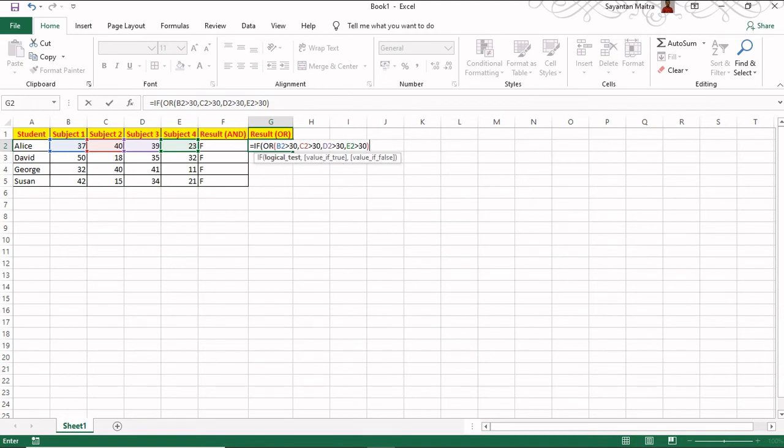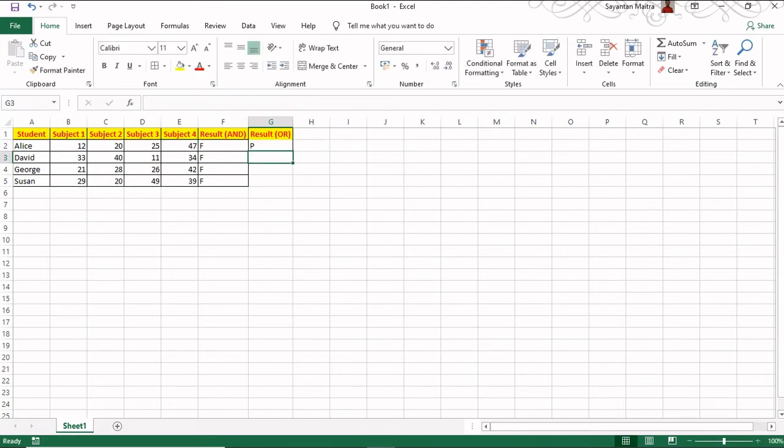So this completes my OR function and the logical test for the if function, and my value if true will be pass and the value if false will be fail. I hit enter, and Alice has passed because she has got 47 in subject 4. Let's see similarly for all the students.